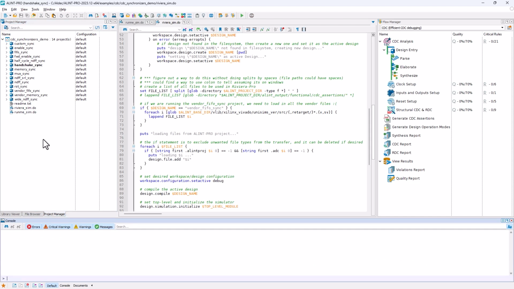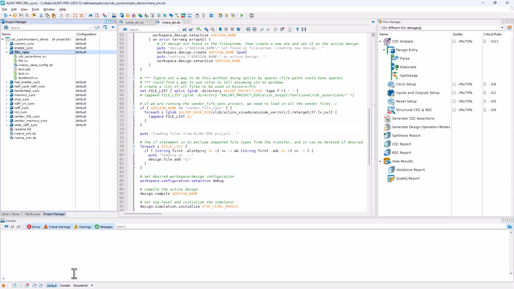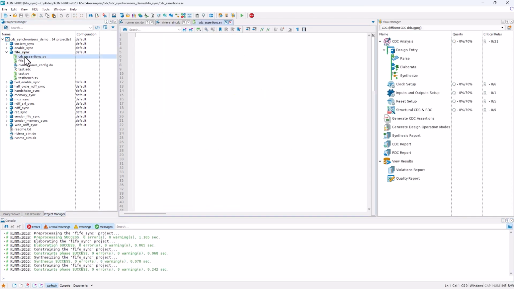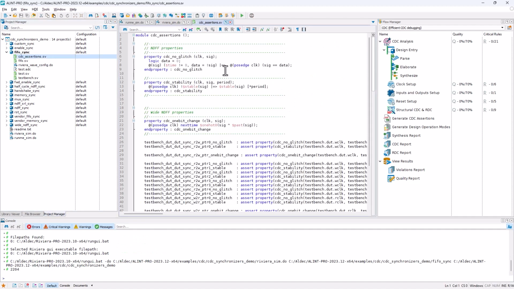So now we can go ahead and begin with our next design. The next project is going to be the FIFO Synchronizer. So we'll go ahead and set that as the active project and begin compiling it using our script. And we'll also take a look at the CDC assertions file.